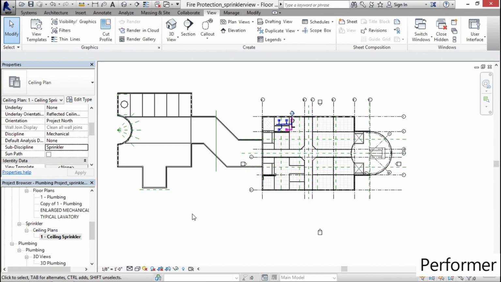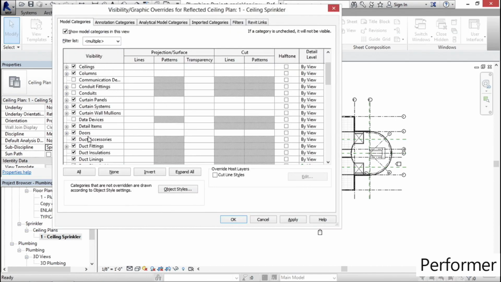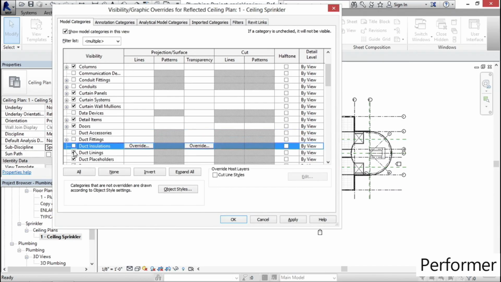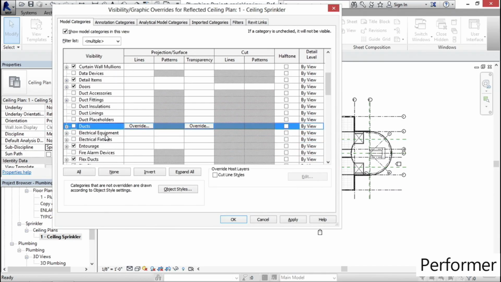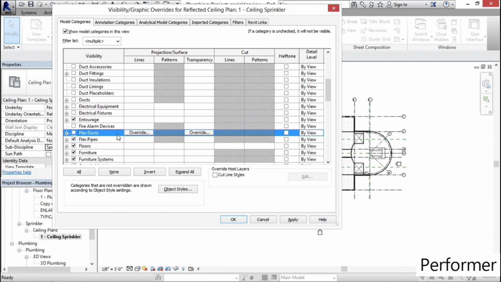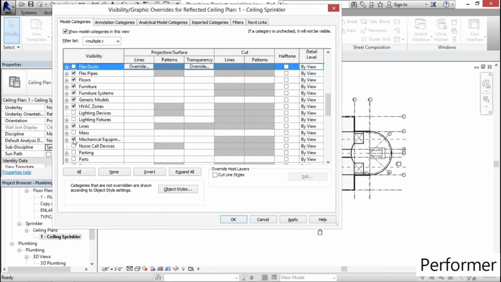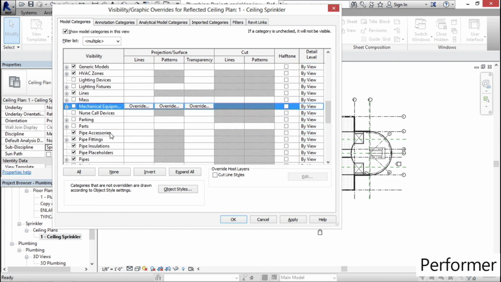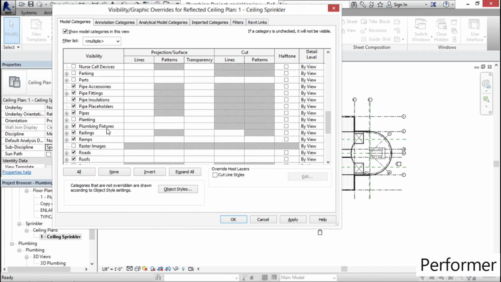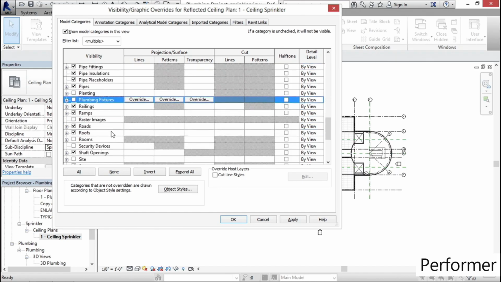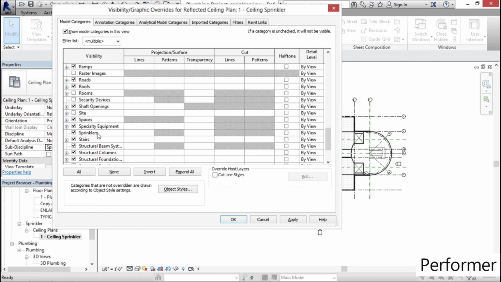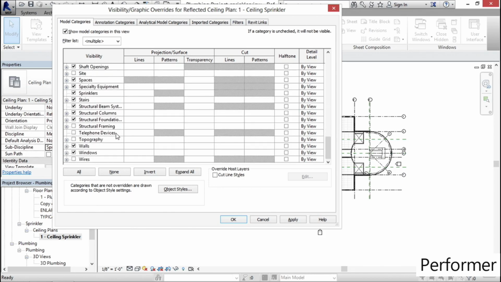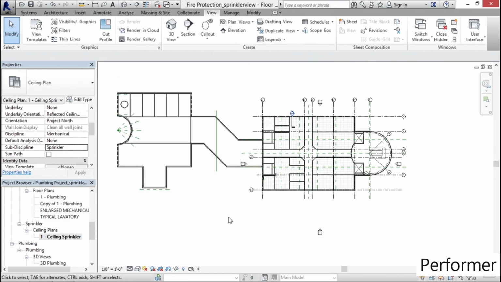Let's look at our visibility graphics. Scroll down. Turn off anything that has to do with ducts. Flex ducts will turn off. Let's turn off mechanical equipment. Keep all of our piping on. We can turn off plumbing fixtures. Make sure sprinklers are definitely on. And the rest should be fine. Apply. Click OK. So, anytime we need a new view, it's important that we do it right in this fashion. Make sure the rest of your company knows how to do this as well.